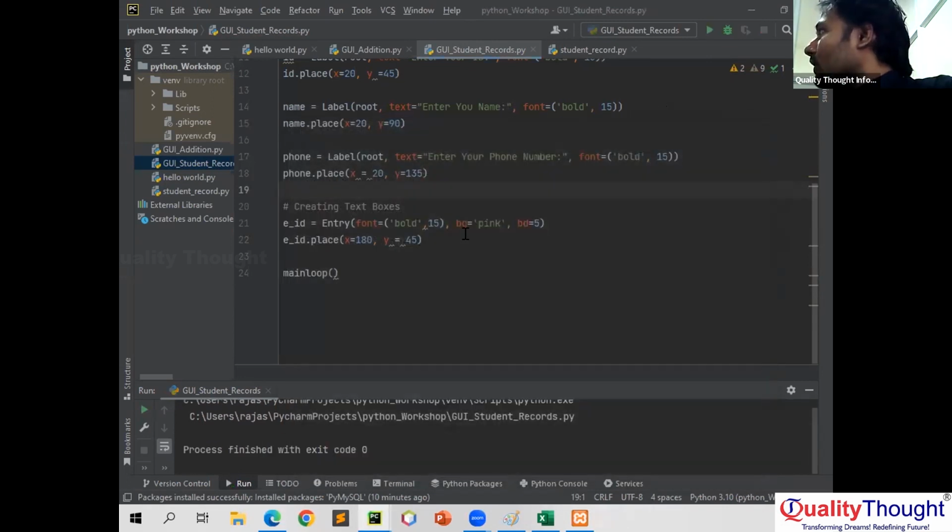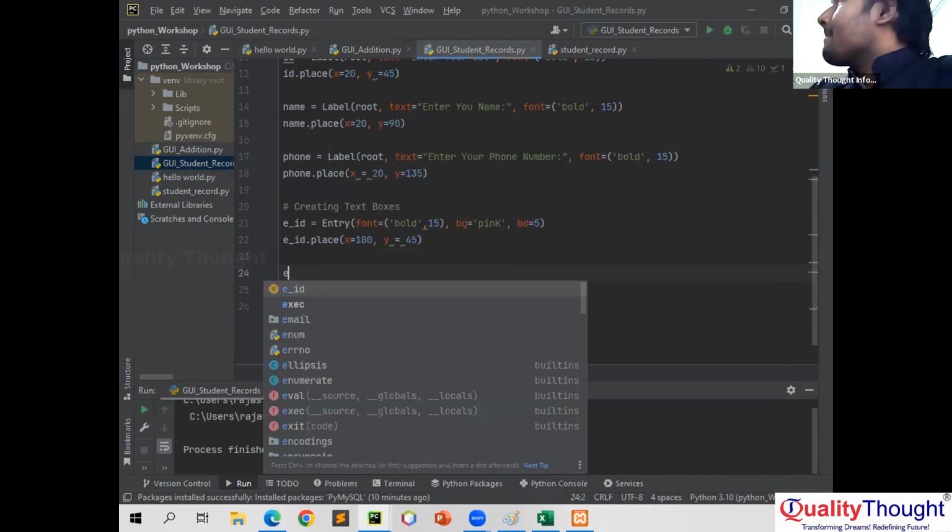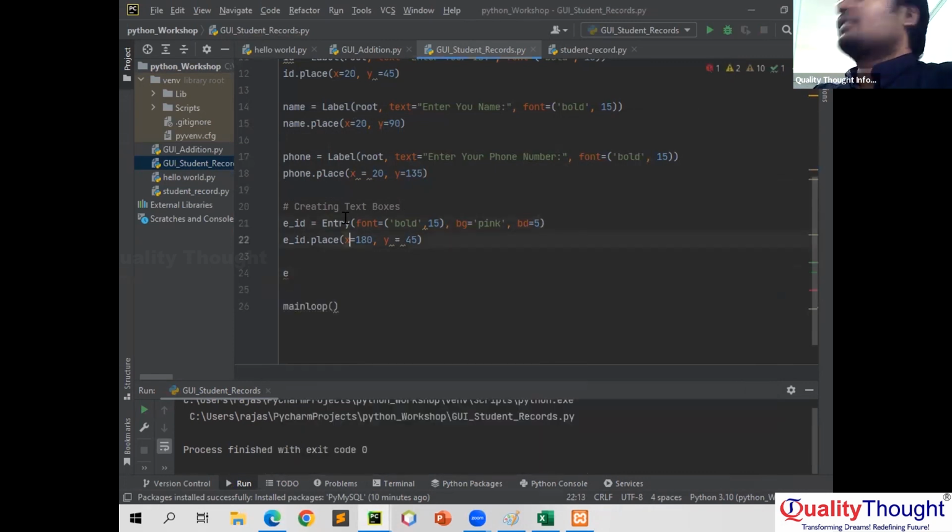Now let us have a look at this particular next one. Sorry, entry. Entry box I have given. You want to provide it as a root. That's not mandatory actually. It depends upon the requirement. It's a good habit when writing that particular text box to identify which window it belongs to. You can take it as a root actually. That's a good practice.